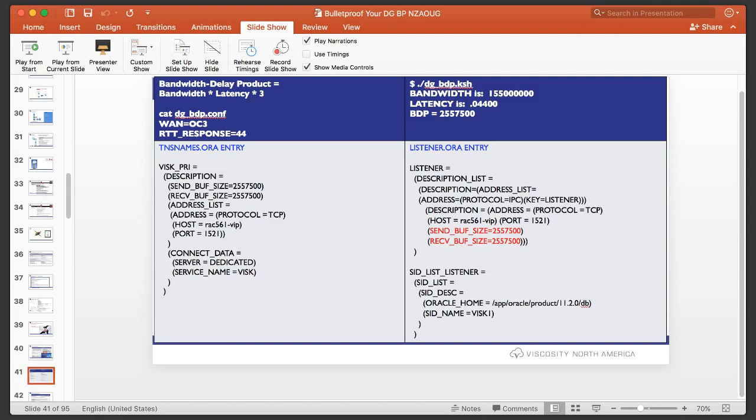You take that and you run dgbdp, and you can look at the shell script if you want to look at the algorithm. It calculates what we call the bandwidth delay product, and that becomes the end result of your TNS and your listener entries for those two parameters that I mentioned before: send buffer size and receive buffer size. What that basically means is that every time I make a round trip from my primary to my standby database, it's going to send as big a pipe as possible over the network.